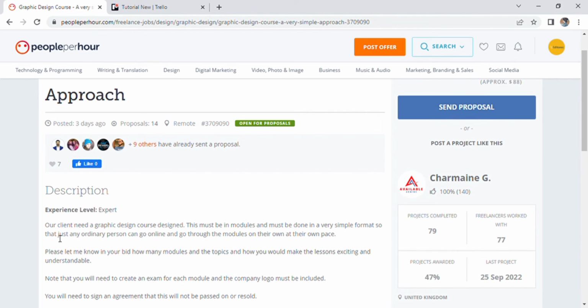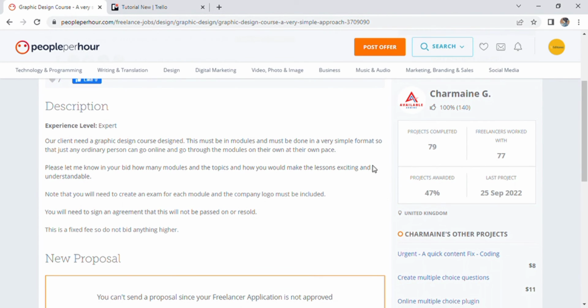Now read the description. The description is about how our client needs a graphic designing course designed. This must be in a module and must be done in a very simple format so that just an ordinary person can go online and go through the module at their own pace. After reading the first two lines, you are able to understand the client's requirement and need. Now read the whole description carefully.